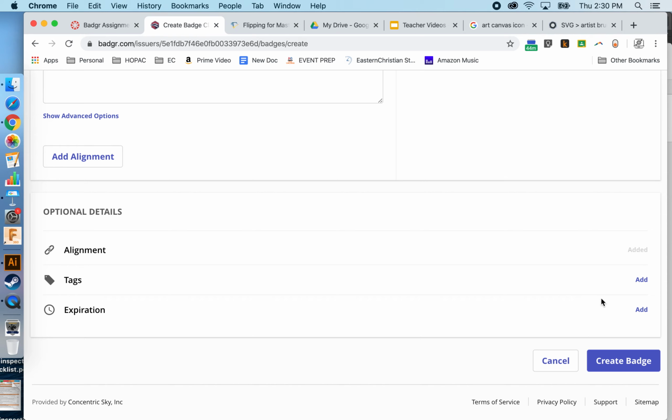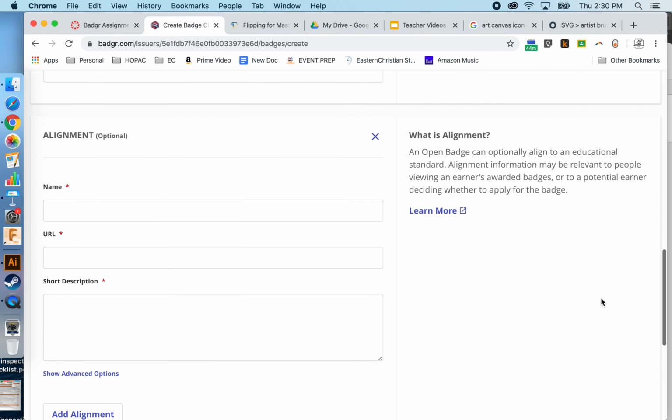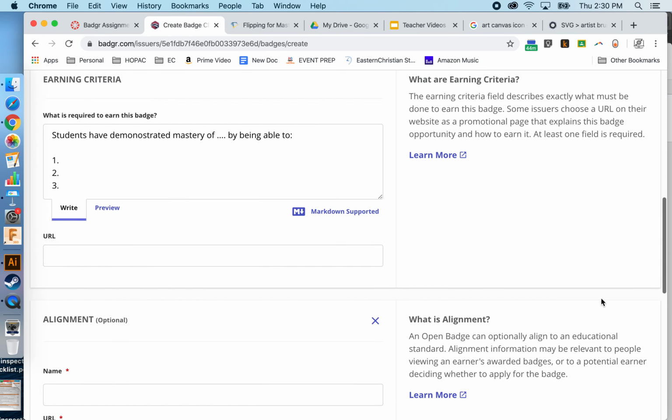And I never deal with expiration, but maybe at some point we might make a rule as an institution to say our badges last for 5 years and then we don't think they're masters anymore, or whatever that number might be. But that's all you really need to do, and then you can just hit create badge.